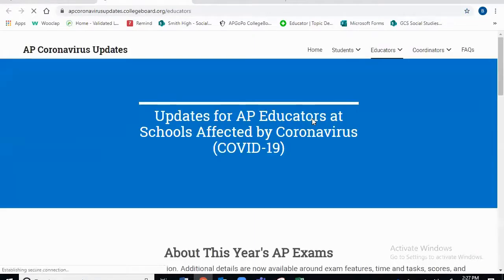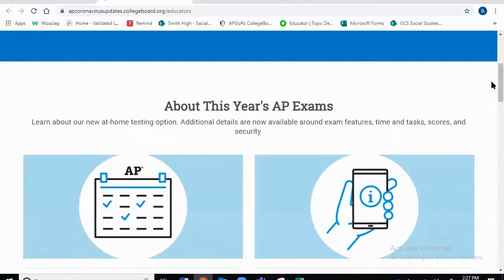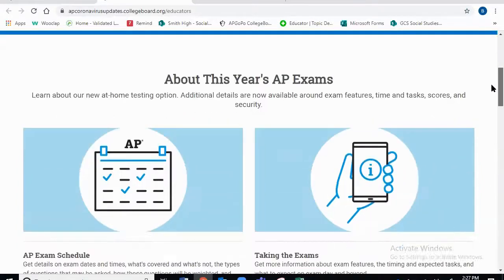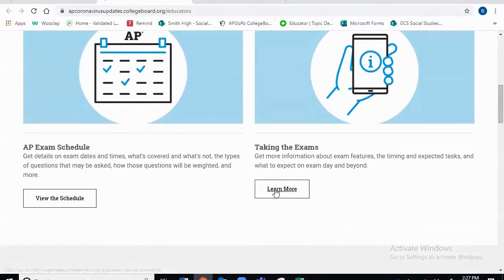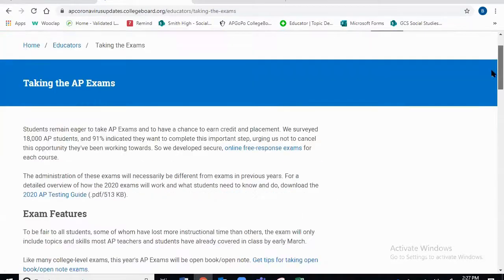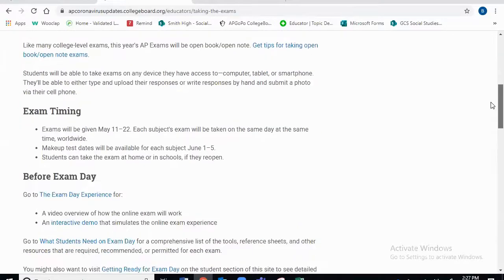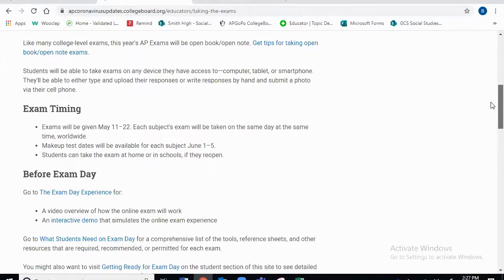So what you see here is I'm going through the different places on the College Board website that you'll find interesting. There's a section on taking the exam. You might want to check that out. That's where you'll find the demo. I also have links to the demo that I'm going to show you here on our Canvas page.